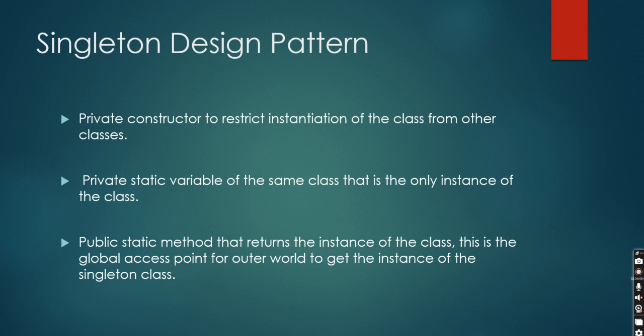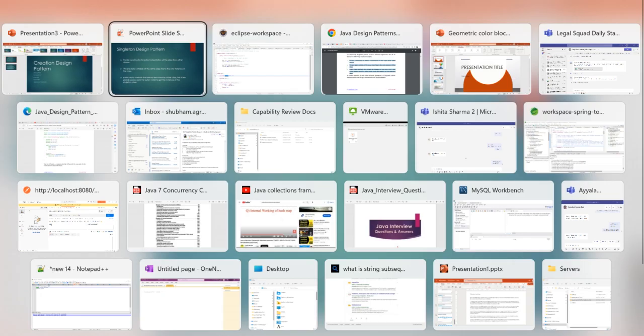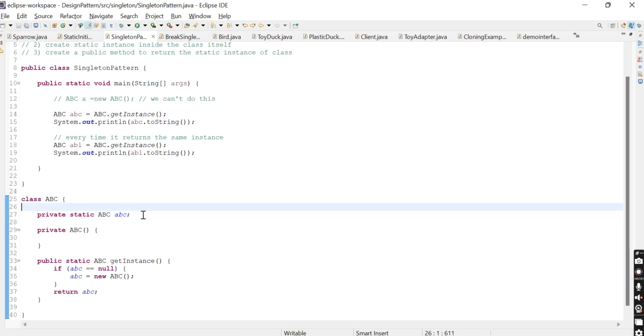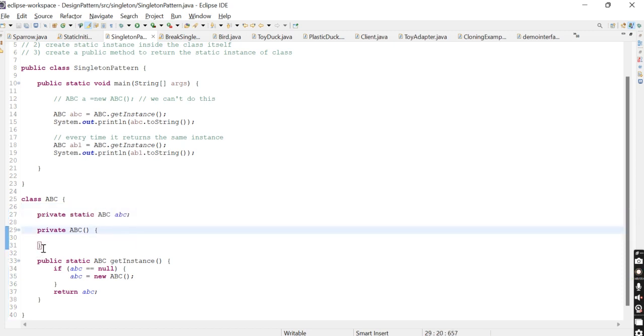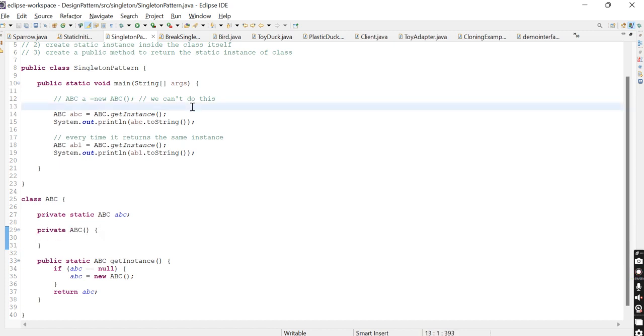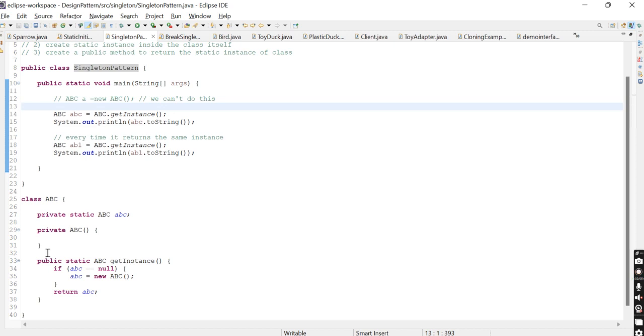Let's see through an example. So I have this code. In ABC class, I have defined one static variable. First I have defined the private constructor, so no other class can create an instance of it. Like in a singleton pattern class, if we write ABC A equal to new ABC, we cannot do this because the constructor is private.